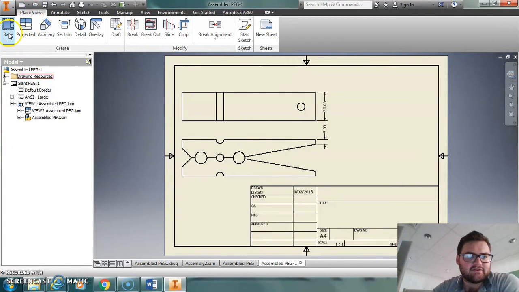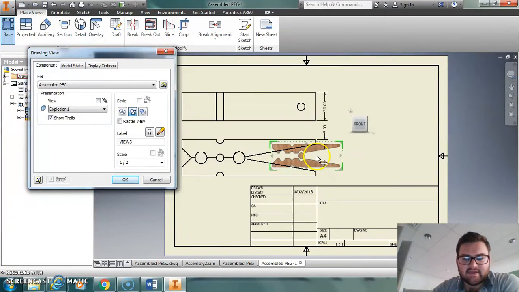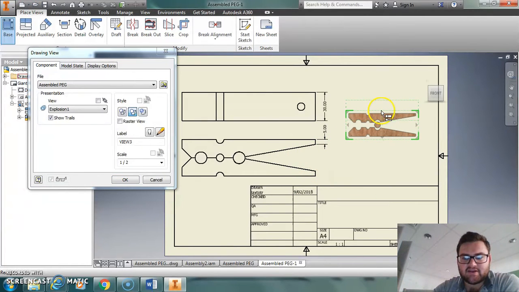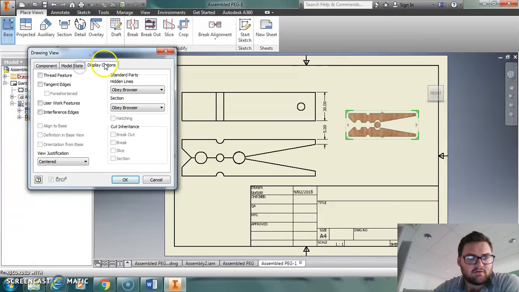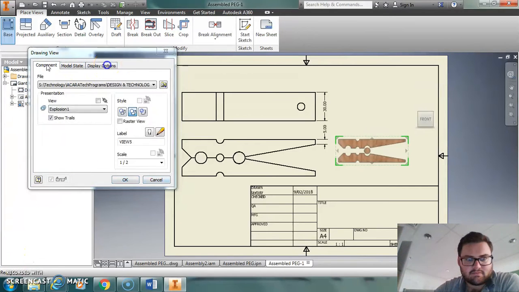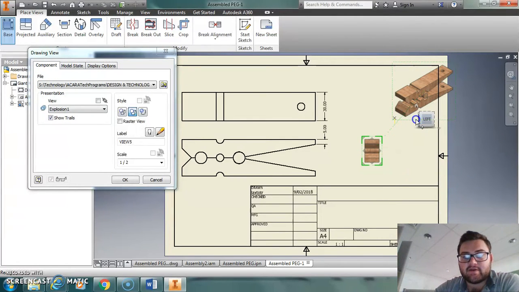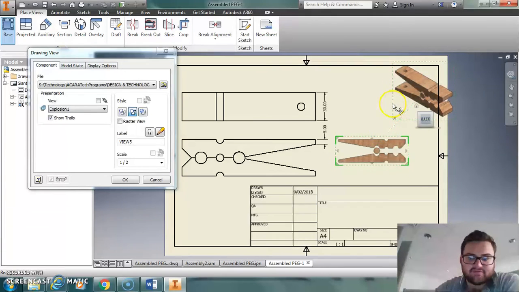So if I go place views, we'll go base, and see again it starts up straight away with this view here. And if I can change that to a display option. Okay, so it's not in display options, we go to component. I've just remembered now the easiest way to do this is if I hold it over here, and then what we'll do is turn it around. Okay, and that's the view that we want.